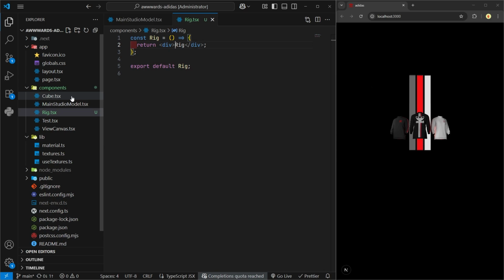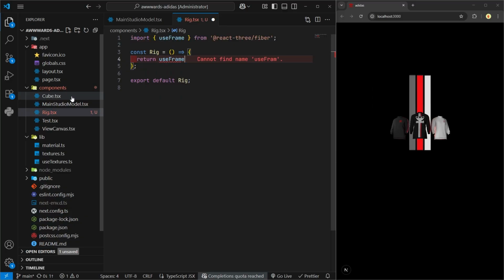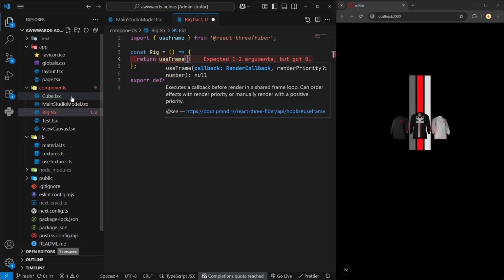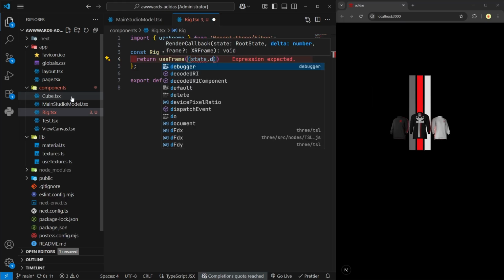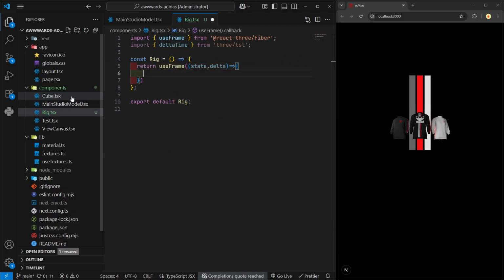All right, in here, instead of div, I'm going to return useFrame from React Three Fiber. And useFrame is going to take a callback function which has a state property and a delta. And then in here, we're going to call easing.